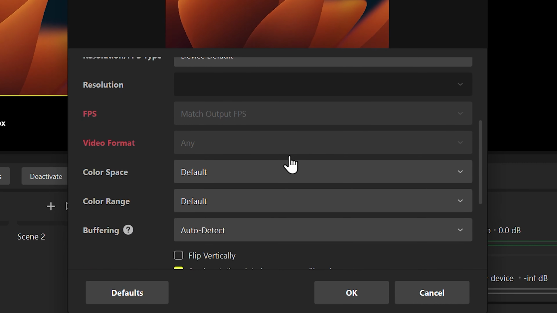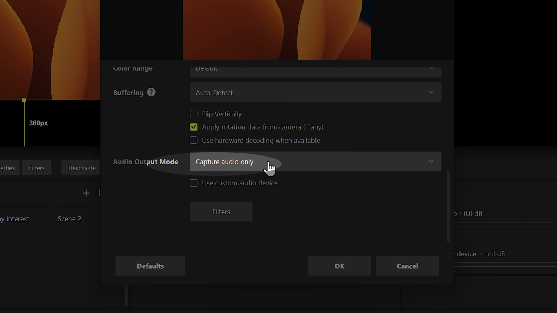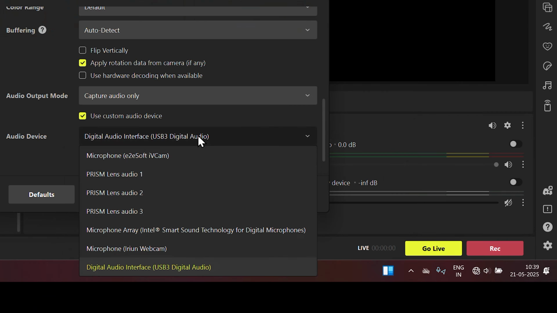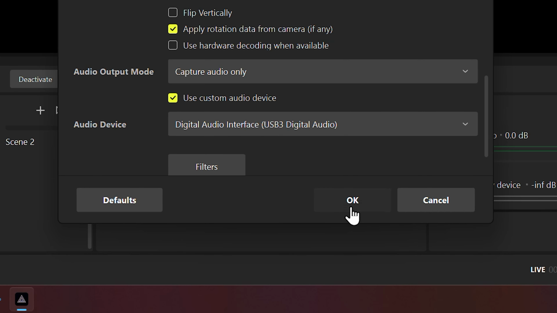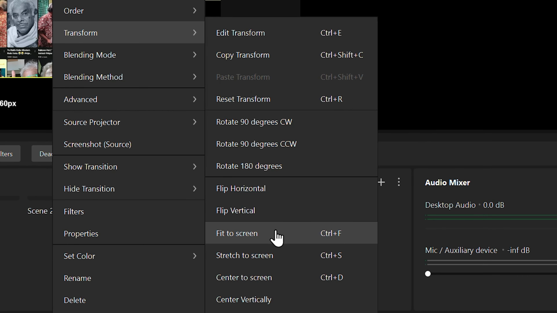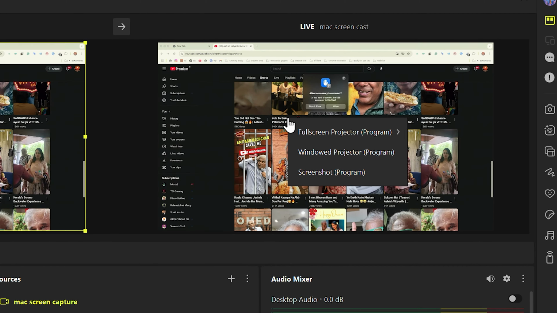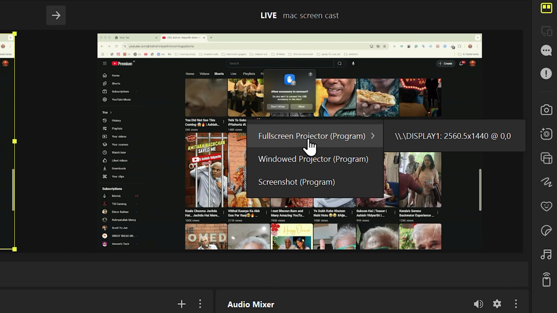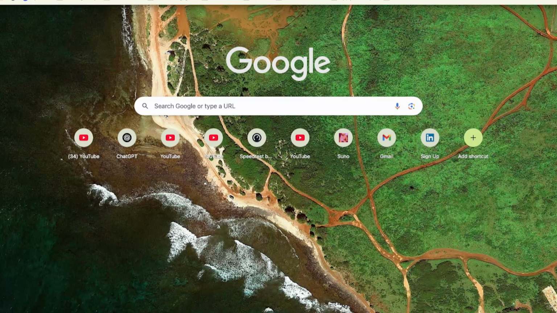And now you can see there the MacBook screen. For the audio, capture audio only, and here use the custom, and same here, you can choose digital audio interface USB 3. Okay, and just maximize it by transform and fit to screen, and just click on the arrow button, you can see there, and just make it full screen. For that, right click and just choose the display. You can see there my MacBook is cast on my Windows laptop.